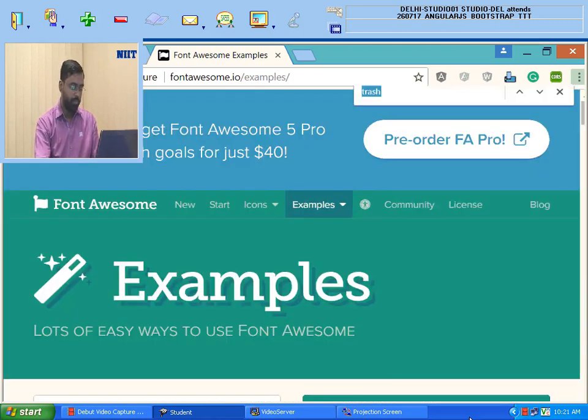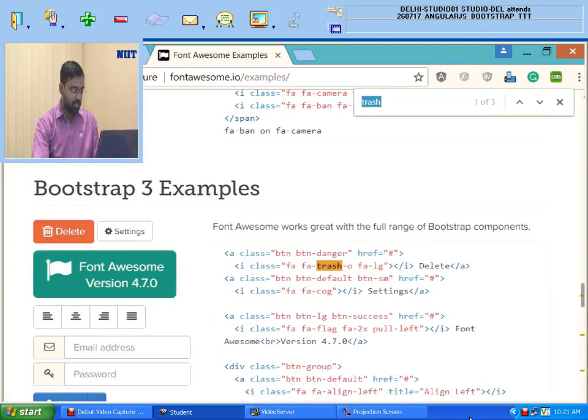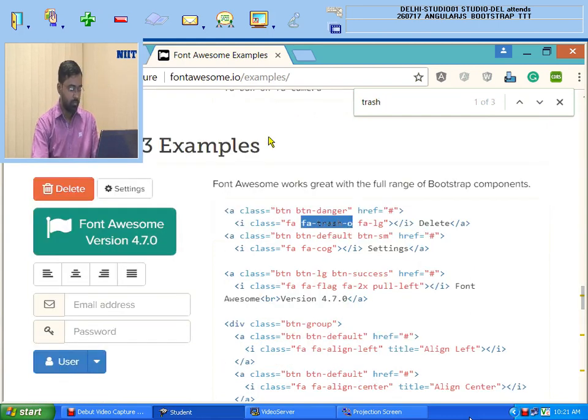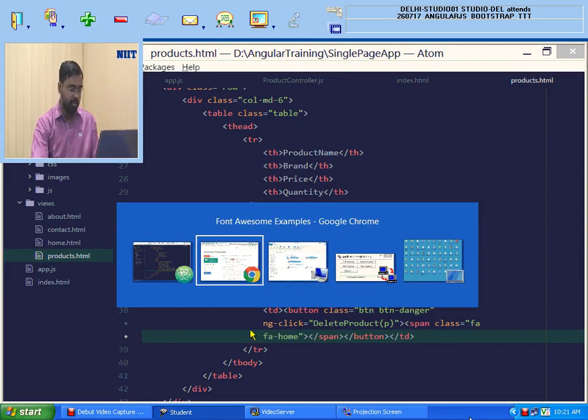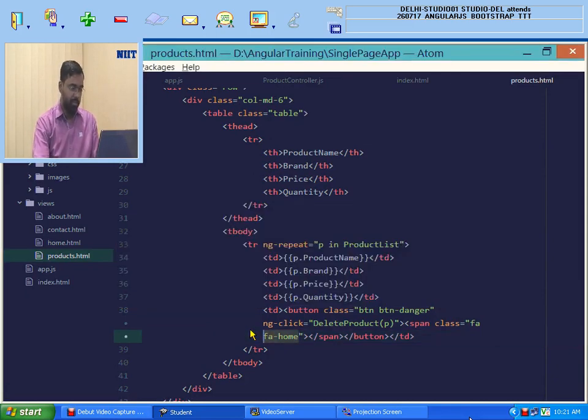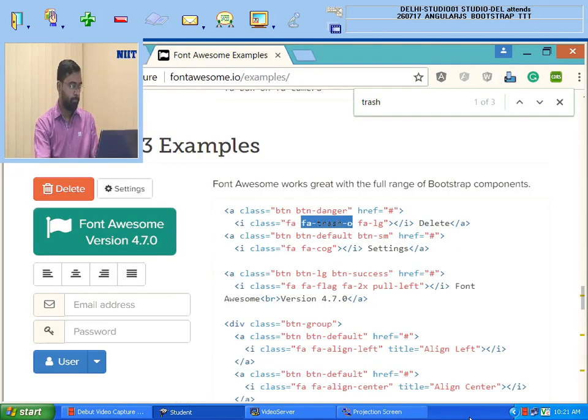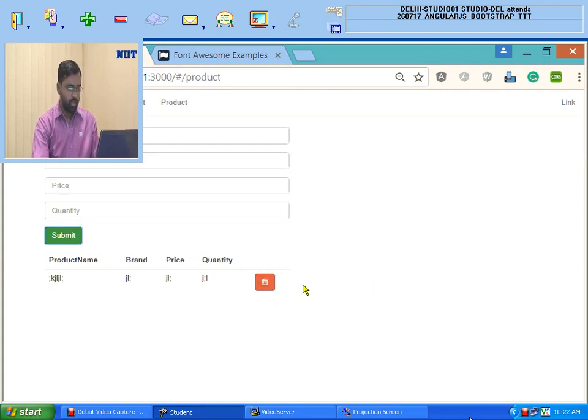So there is our trash icon. Yes, here it is. Obviously I don't remember the class, that's why I'm simply copying this class name from there and writing it over here. So let's see. Yes, we got this trash icon over here, you can see. So that way we can add these icons.